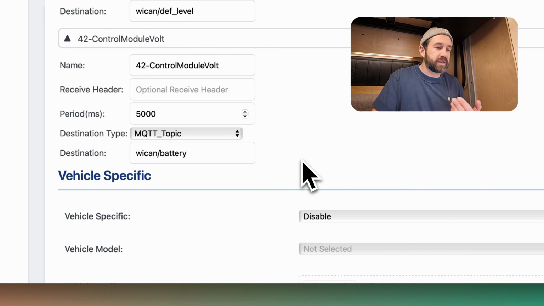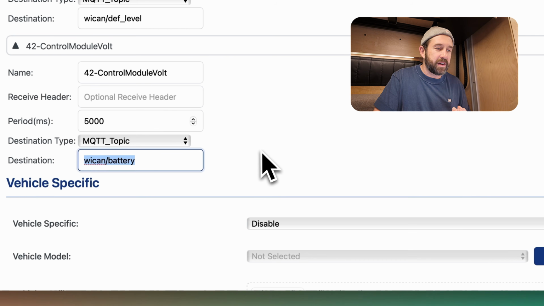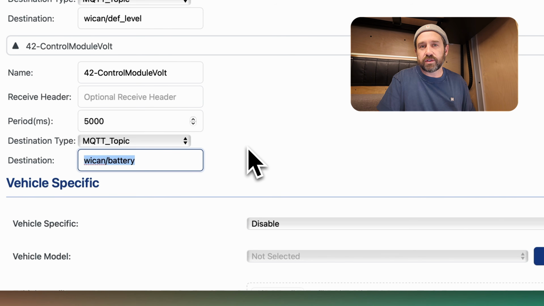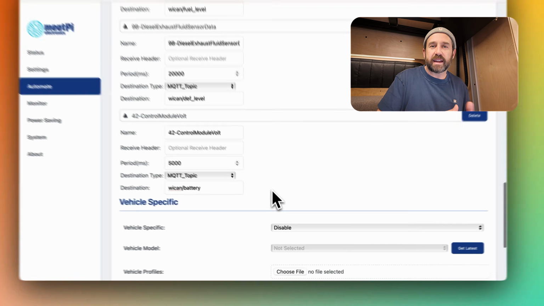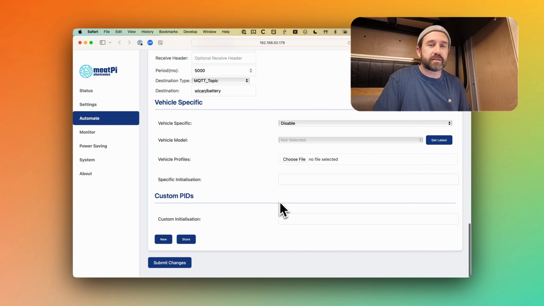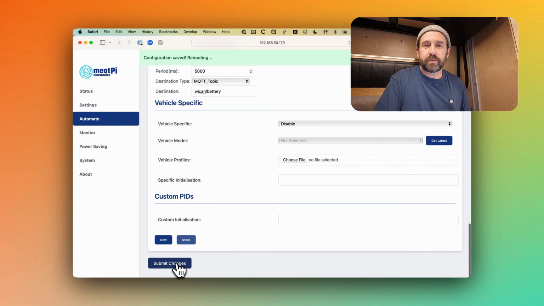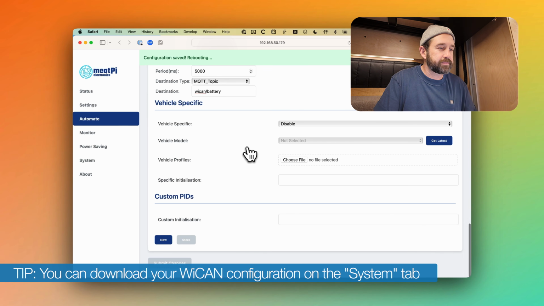And you'll note that I'm using the same topic path format for each of these, WiCAN/ and then the name of the PID, and I'm just using underscores instead of spaces. Once you've added and configured all of the standard PIDs that you want after scanning and choosing from the list, then you could go to the bottom and click Submit Changes. You should see a notification at the top that your configuration was saved and the device will reboot.